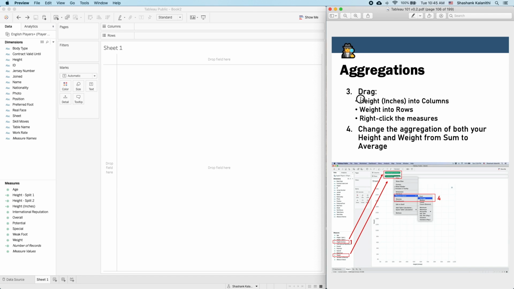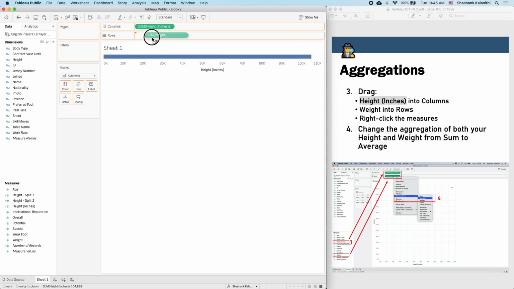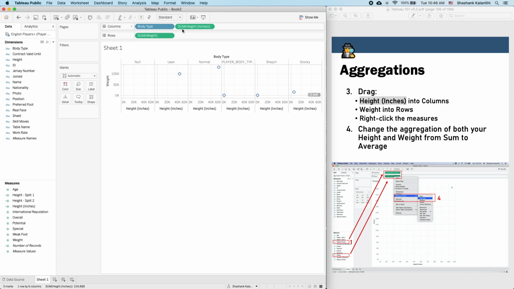All right, so let's drag this new column that we created, height inches, into our columns. And let's drag weight into rows. Where are we? Weight. Drag that into rows. And then you might have noticed that whenever you drag in a measure, let me bring in a dimension just to compare. You might notice whenever you bring in a measure, it's not just the column name that's listed up here. It's also this thing over here. It usually says sum. Sum is the default that it shows.